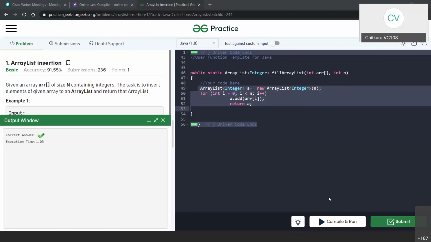Is my screen visible to you? Yes, no? Is my array list insertion screen visible to you?